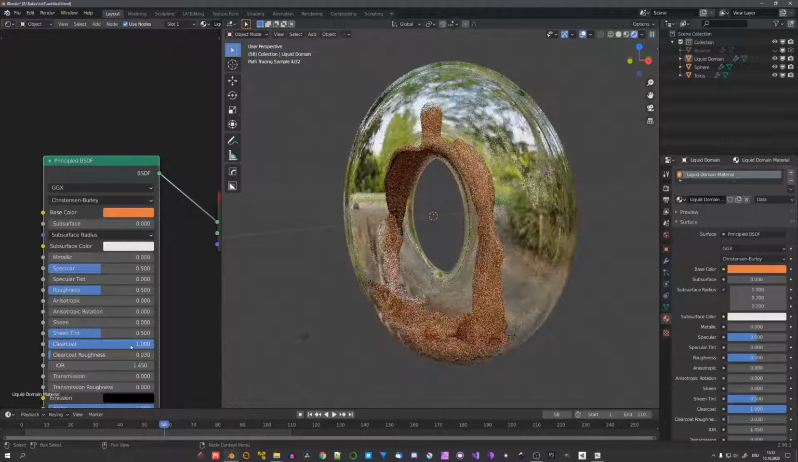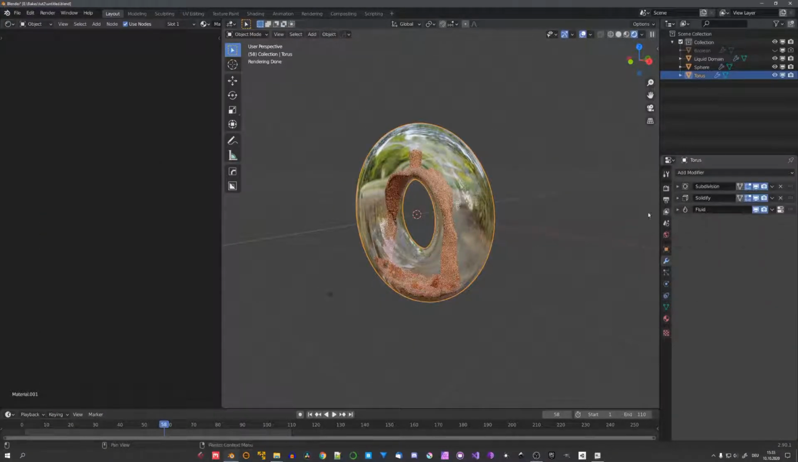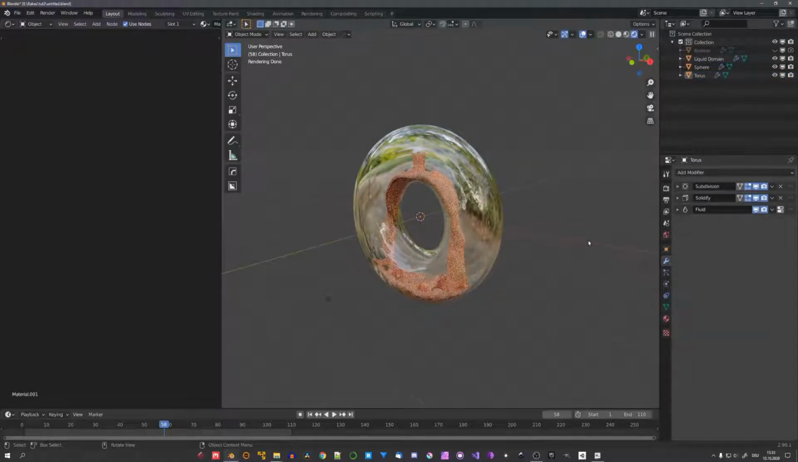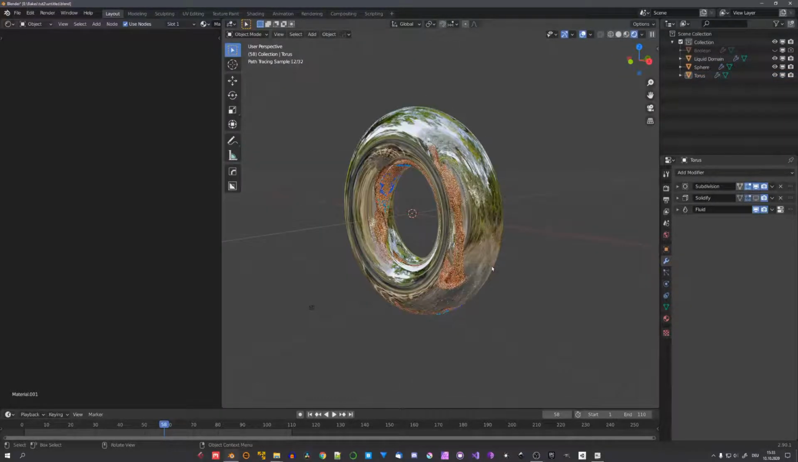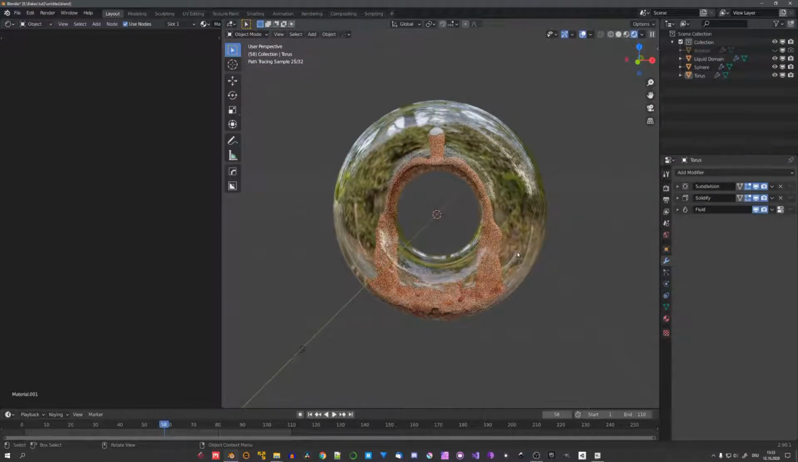You can of course just play around with all the different settings, for example maybe give it some subsurface scattering, but this is really up to you. I can now quickly show you what all of this would look like without the solidify modifier. And you can see that the glass refraction just destroys our nice look. So let's turn on the solidify modifier again.